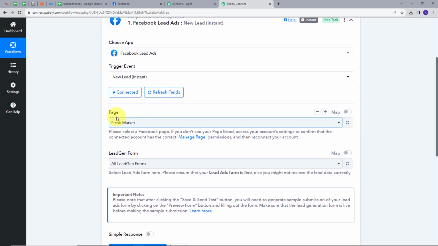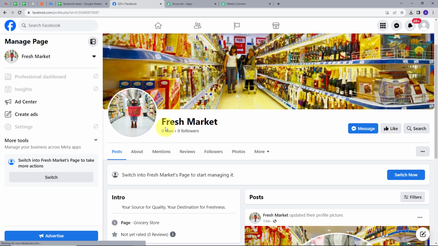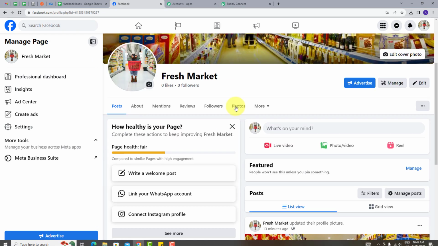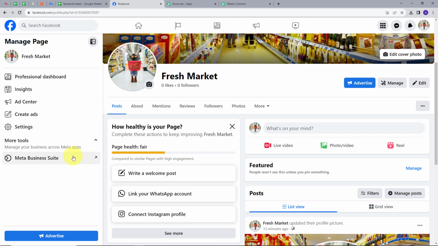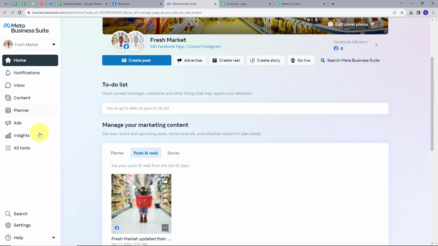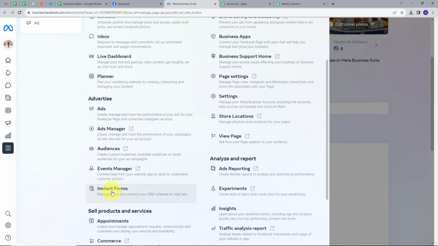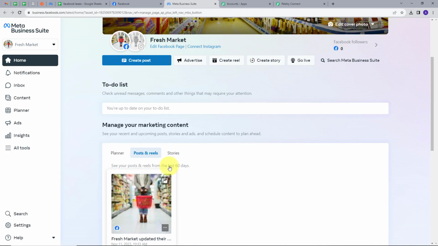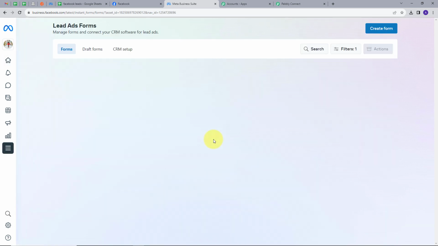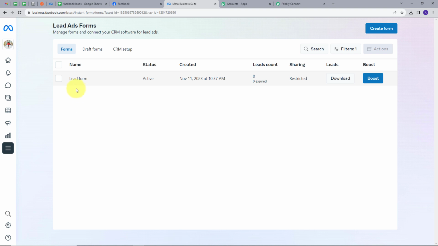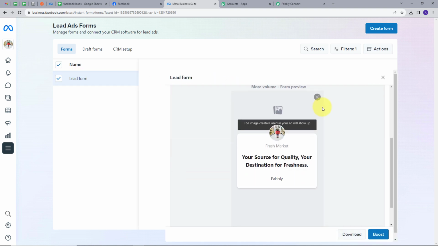Now we have two details here, page and lead gen form. So for this, let's go to my Facebook page. So this is my page and it is named Fresh Market. And for the lead gen form, I will click on Meta Business Suite. Here I will go to All Tools and I will find Instant Forms. I'll open this. Here we have one form which is named Lead Form. I will open this. So this is my form.